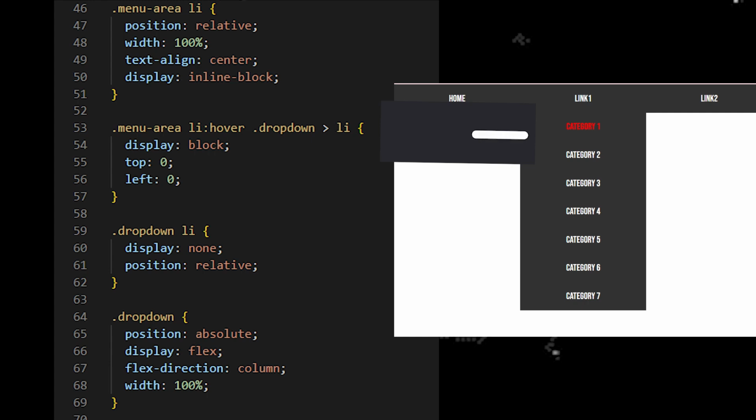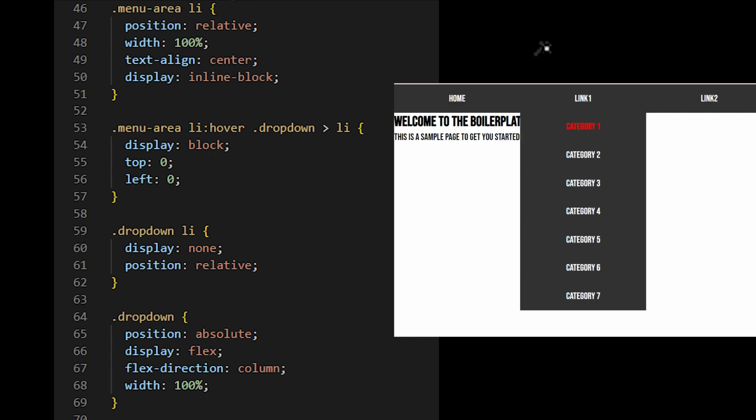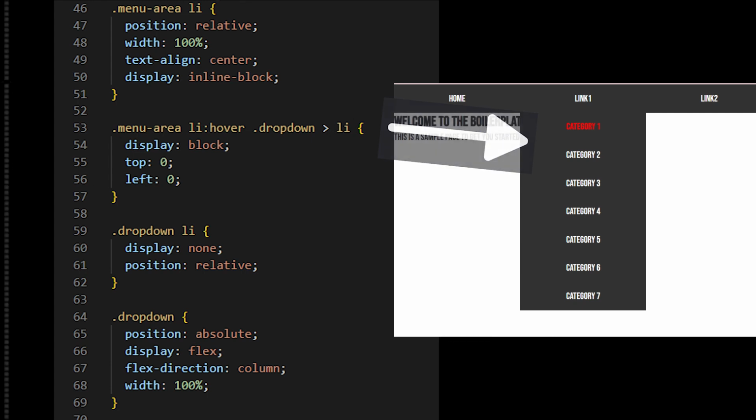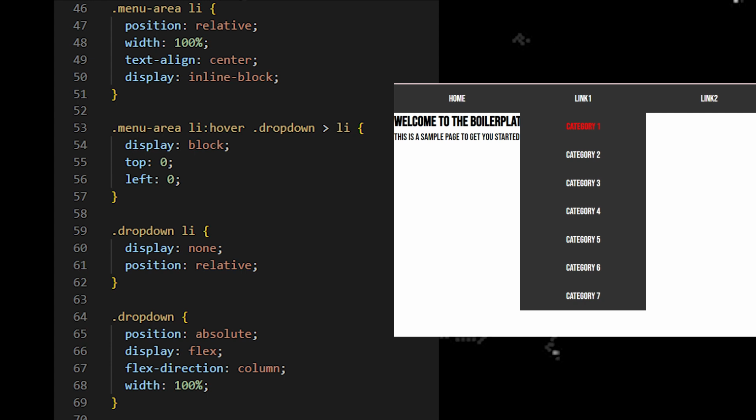The .menu-area li:hover .dropdown li selector then sets the display: block, top: 0, and left: 0 properties for any direct child li elements of the .dropdown element that is a descendant of the hovered li element. By setting position: relative on the parent li element and position: absolute on the child .dropdown element, the drop-down menu can be positioned absolutely within the parent element and still be correctly positioned relative to the parent element when it is opened. I hope this clears up some of the confusion.